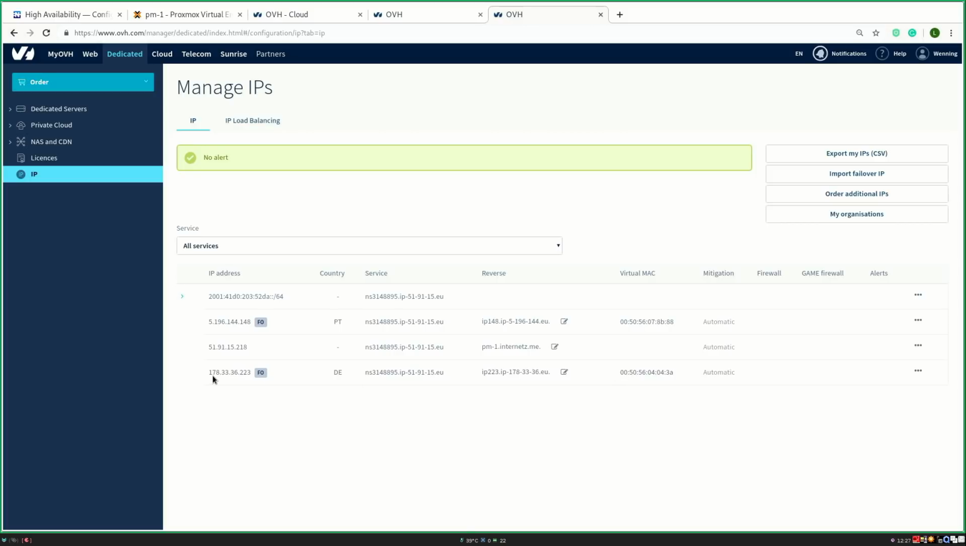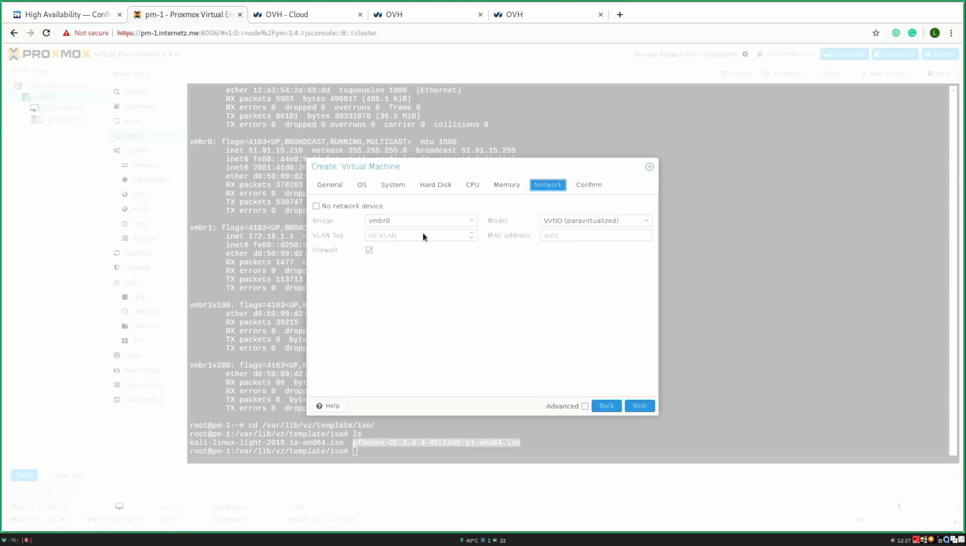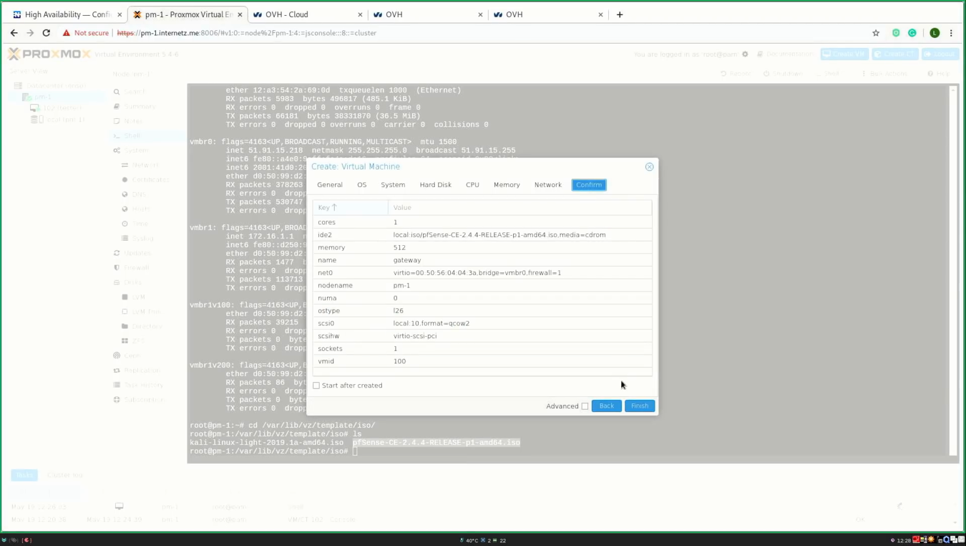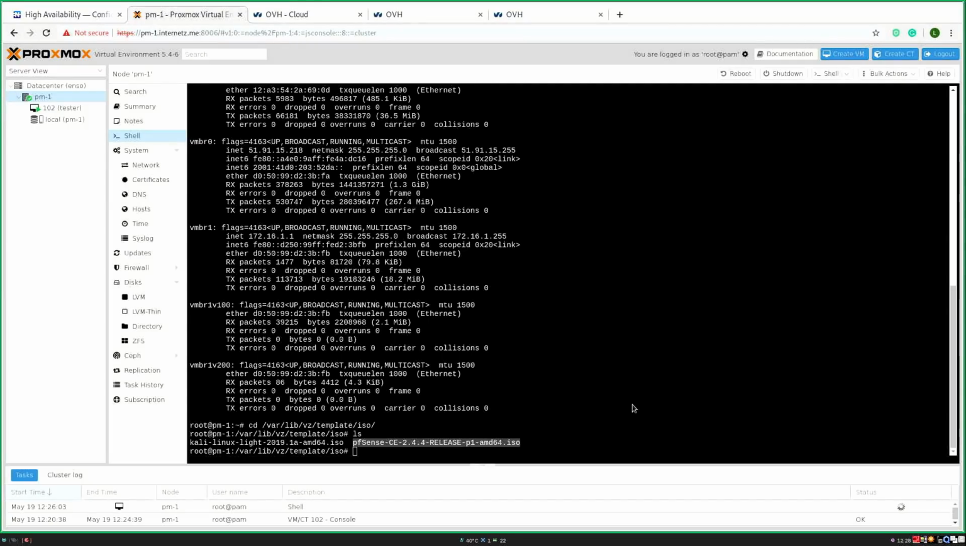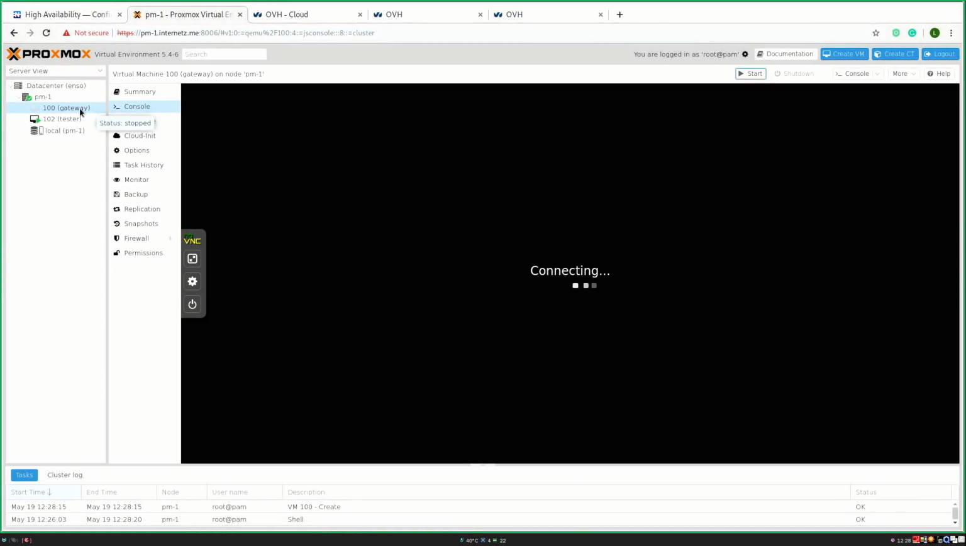So for the primary, I will be using this IP address. So I will be copying the MAC address of that. You need to set a proper MAC address, else OVH isn't going to allow the communication from the server. And I'll simply be setting that MAC address, and then I click on confirm and create the virtual machine.